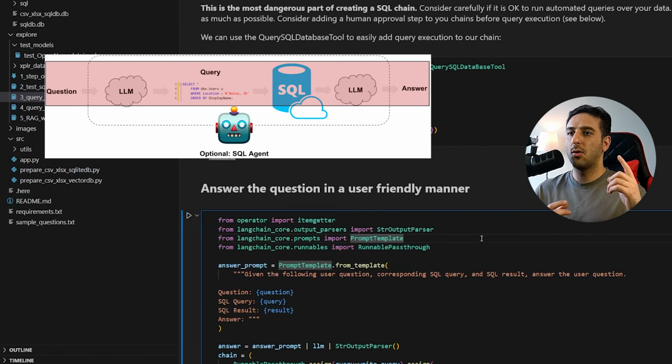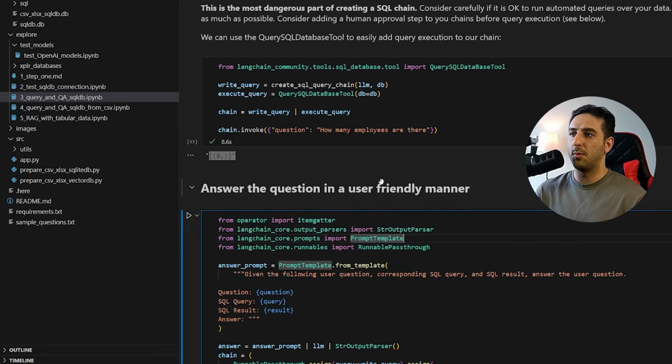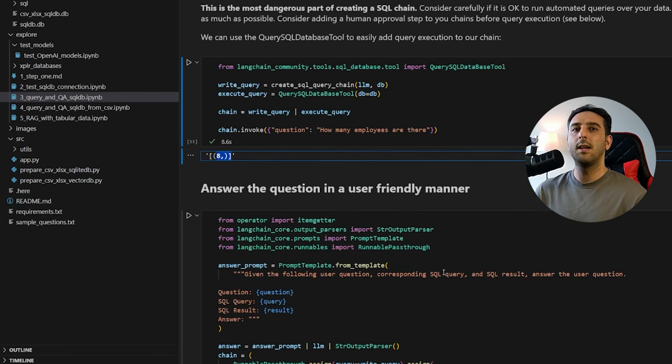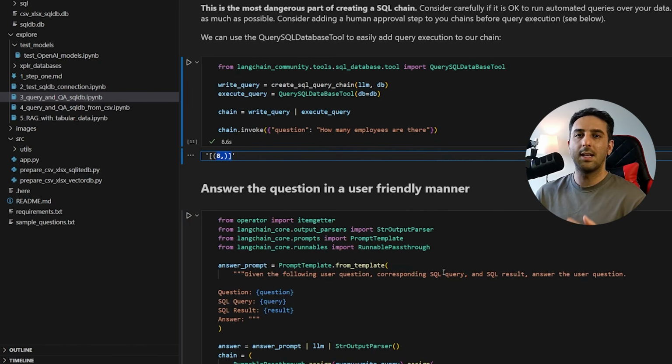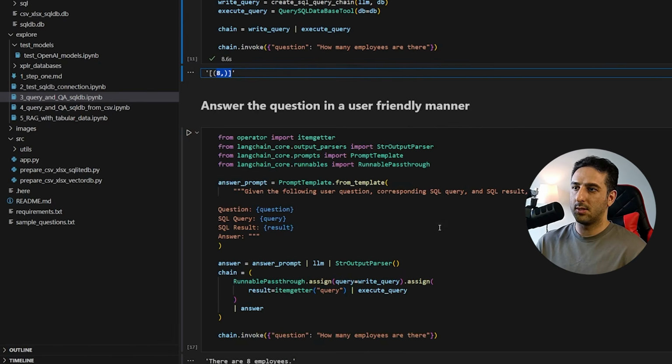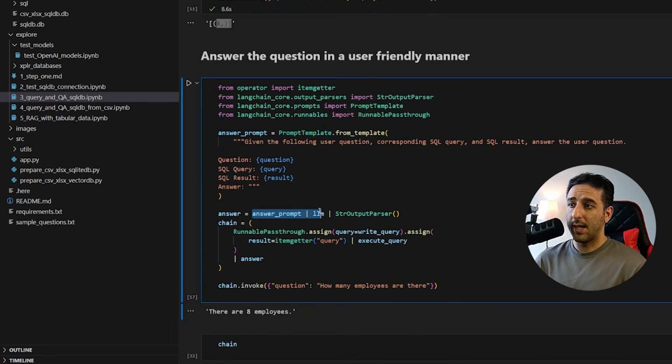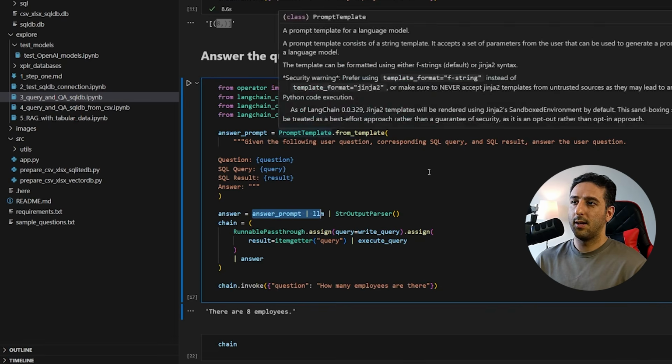So it's going to go through the question, it's going to create the query, it's going to get the results, and it's going to also give us the results in a user-friendly manner. Because if I get this result just 8, it is not nice to print it like this in our chatbot. But instead, I want a user-friendly response that I can actually show to my user. So again, we are going to create the chain.